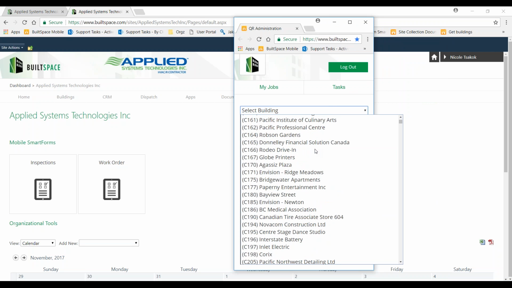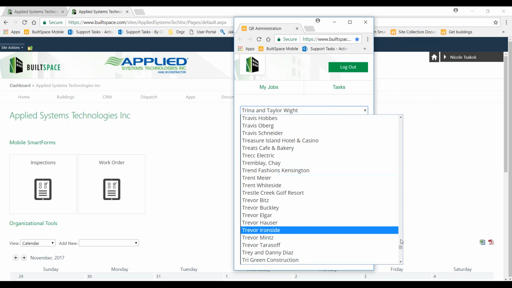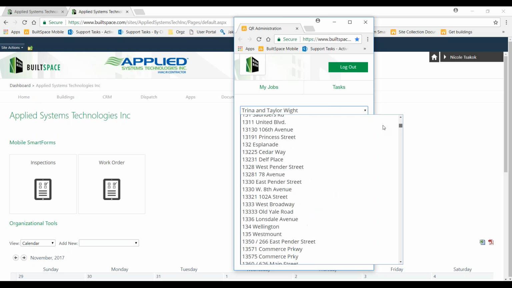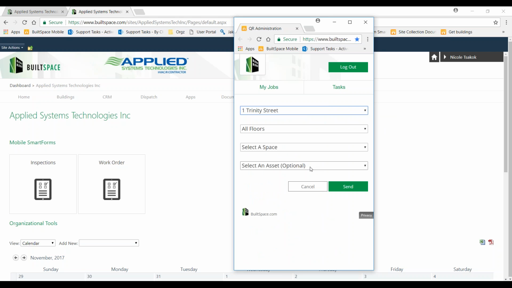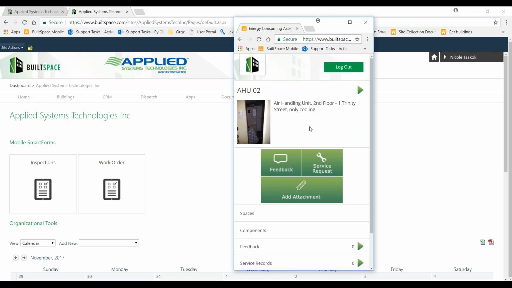You want 1 Trinity? I'm not sure if that's going to work. One Trinity. So let's just say you scanned your code, right? Yep. Okay, so it'll bring you to the next page when it loads. Okay, yeah. So it'll bring you here.